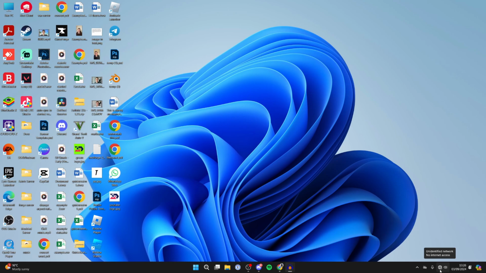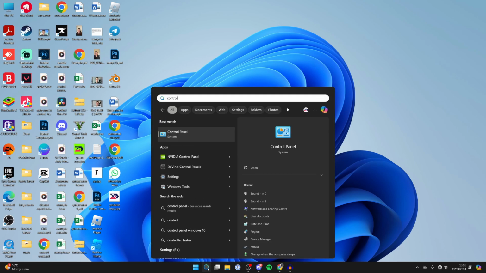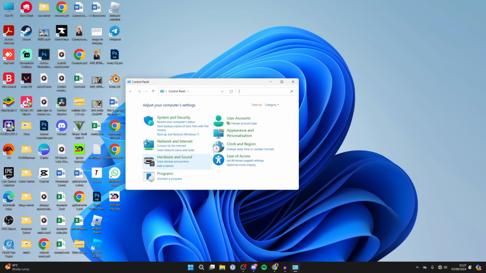I managed to find a solution to this problem as it's super annoying, as it means you can't use the internet. To do this, come to the bottom of your computer and click on search and type in control panel and it will open up.